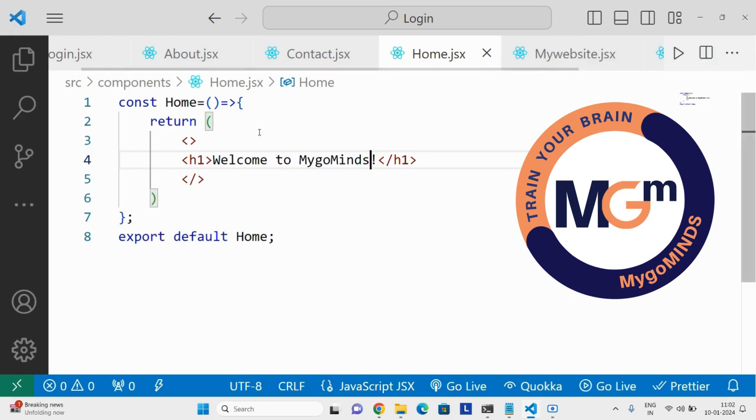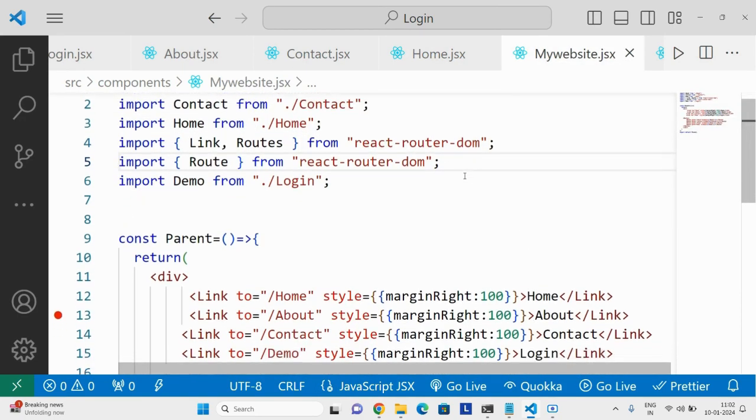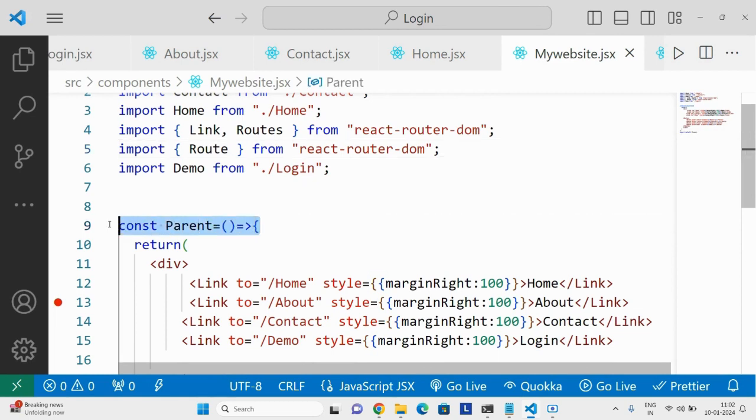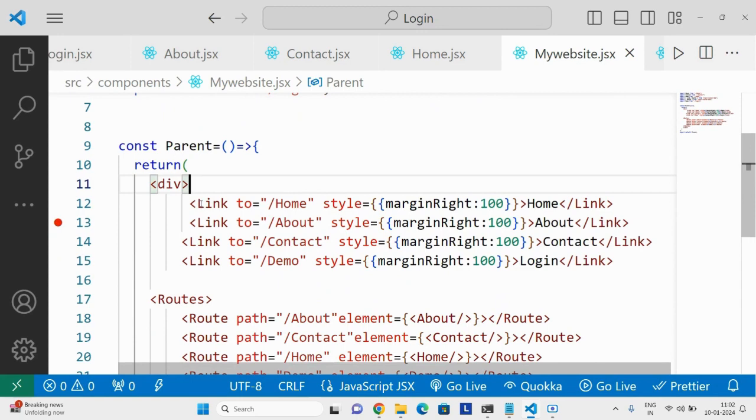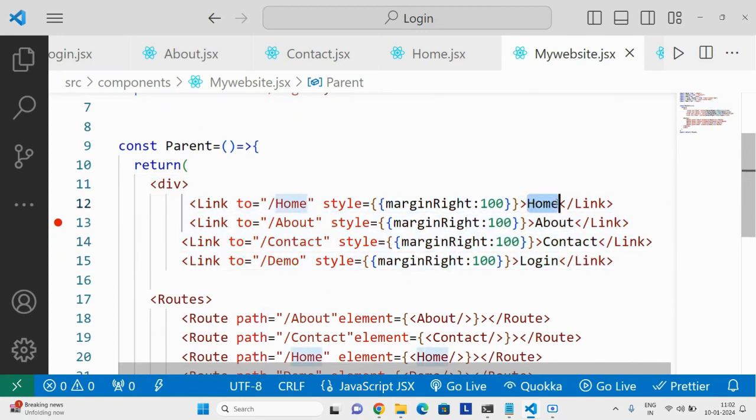So under this component, we need to provide multiple links for login, about us, contact us, and home. Now we are going to explain the code of MyWebsite.jsx. In this, we are going to create a functional component called the parent, and we need to create some links for the four components: home, about, contact, and login.